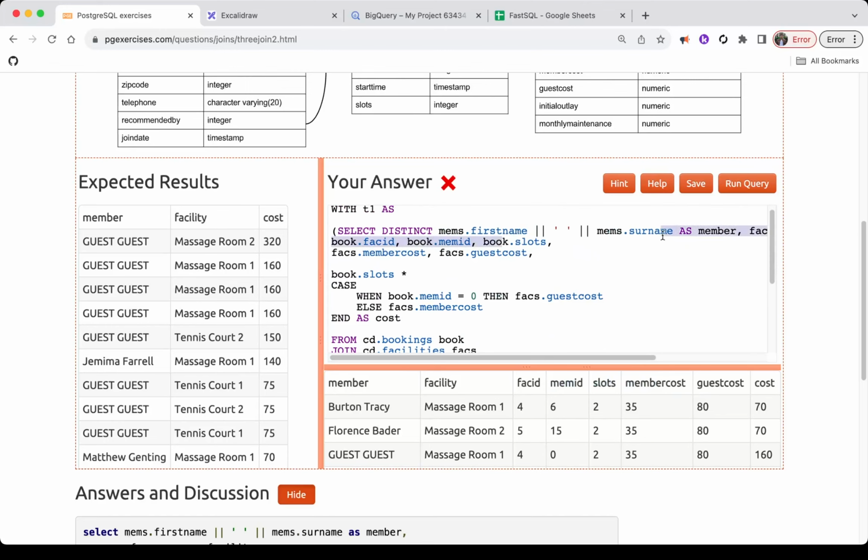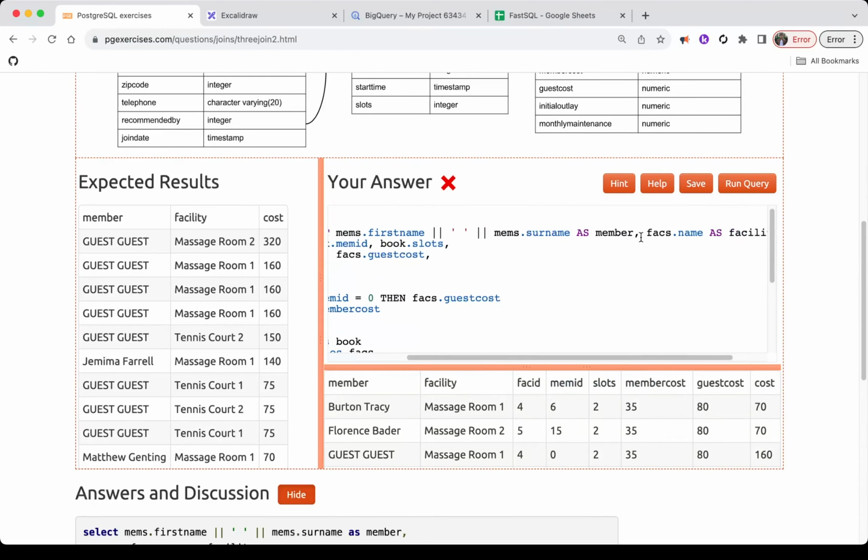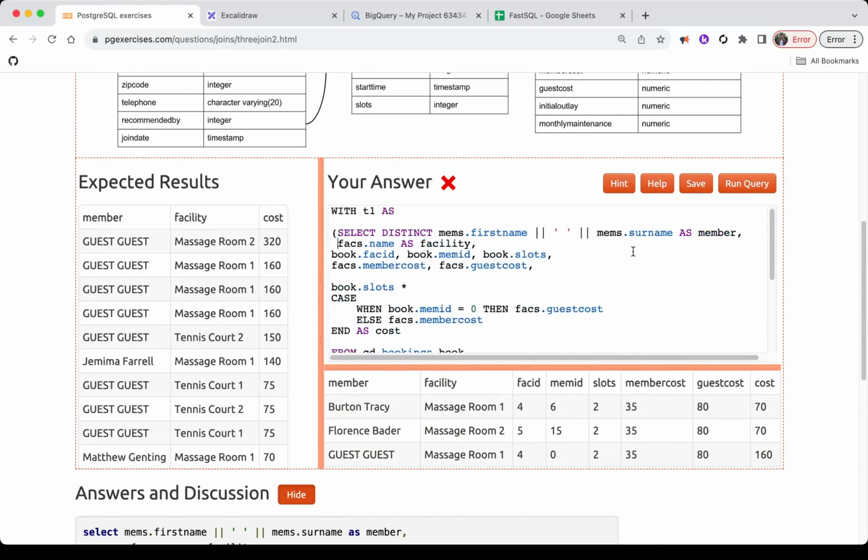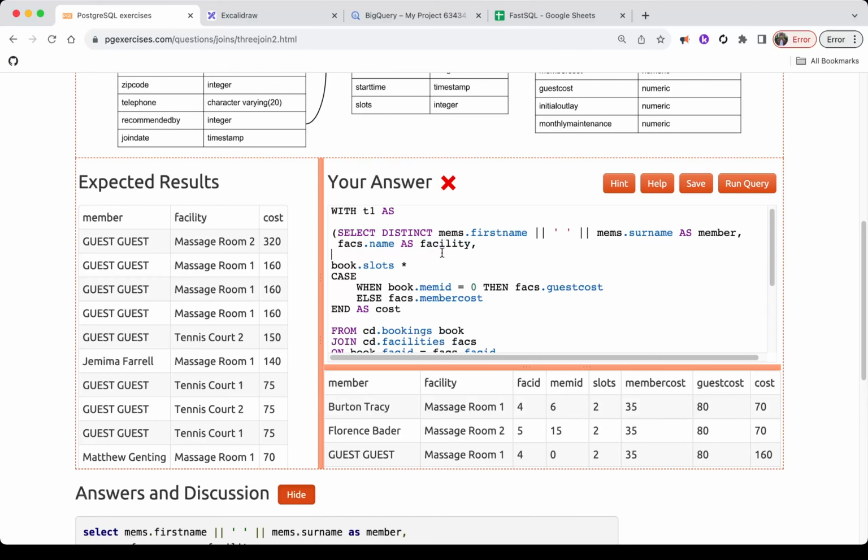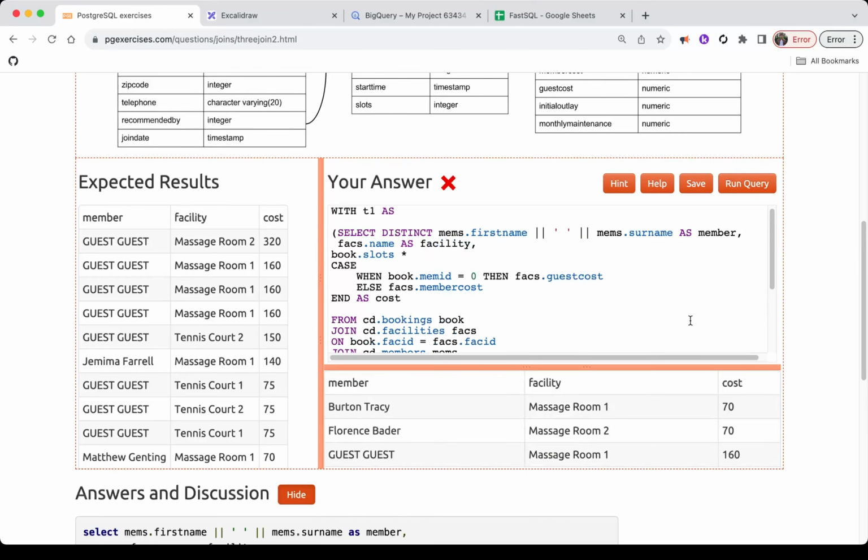So I want to keep member, and I want to keep the facility, but I don't want to keep any of these. Great.